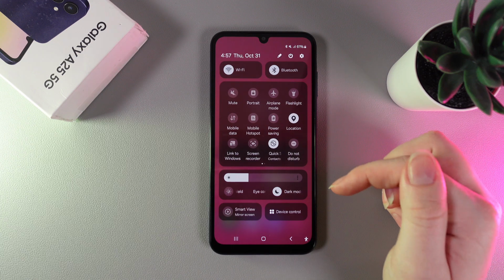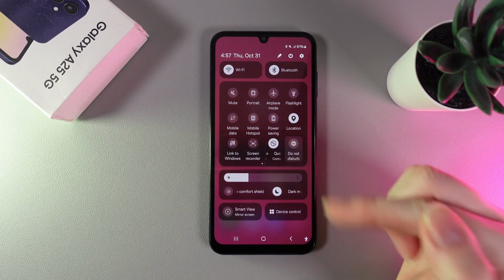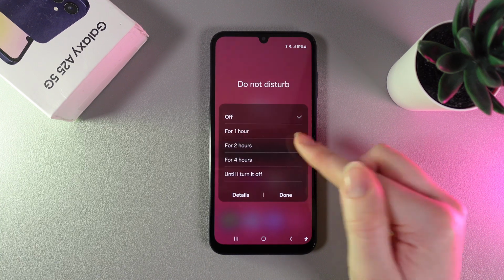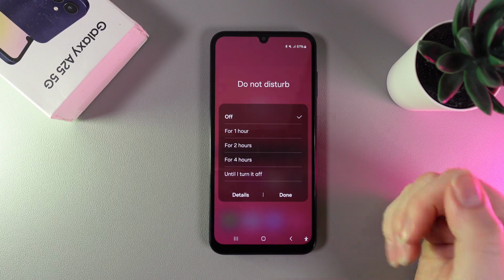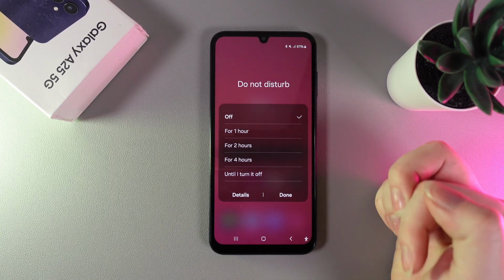So, now, to enable it or disable it, we would need to swipe down 2 times, and here you can see this button which says Do Not Disturb. We can enable it by clicking on it and disable it by clicking on it once more. But also, if we hold our finger on it, here we can choose for how long we would like to enable it. We have options for 1 hour, 2, 4 hours, and until I turn it off.